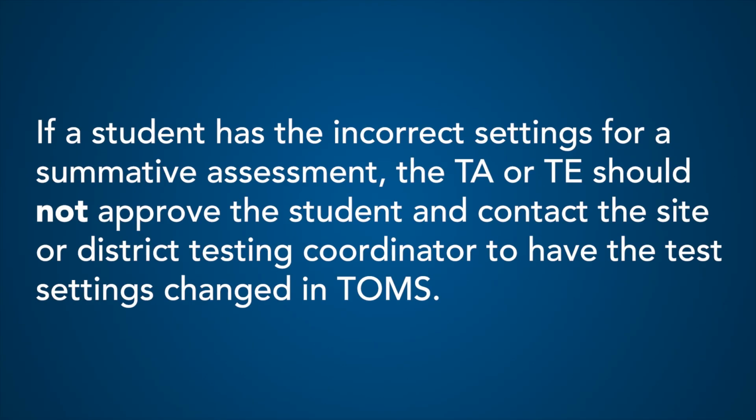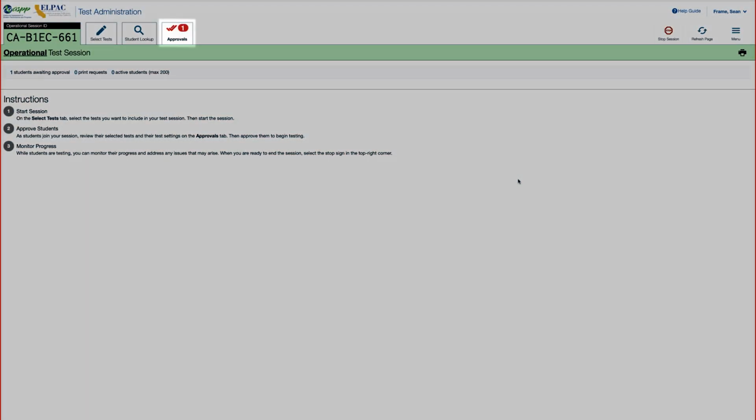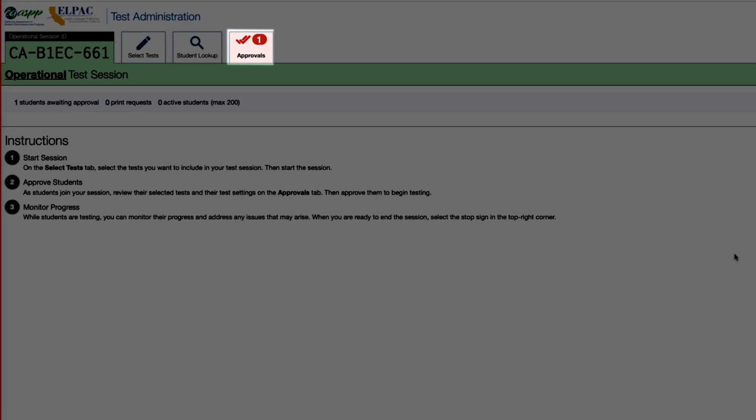If a student has the incorrect settings for a summative assessment, the TA or TE should not approve the student and contact the site or district testing coordinator to have the test settings changed in TOMS. Let's look at what this functionality looks like in the TA interface.